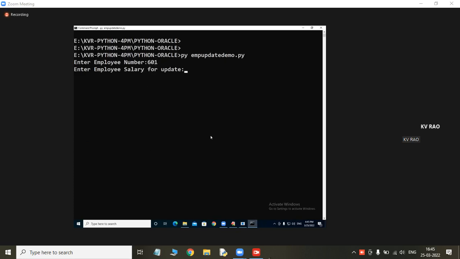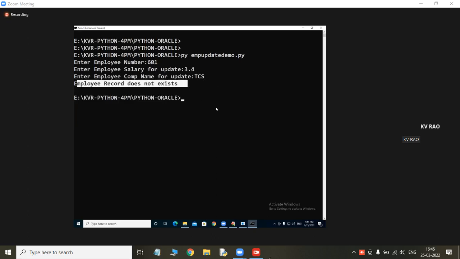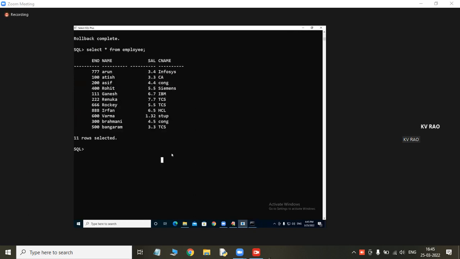After accepting it, it is going to give you the company name, TCS. Now it is going to say employee record does not exist. You are giving the data you are about to update, but it is going to say that this data is not existing. Understand? Fine. Now I will say some data which is available, take it as 600.